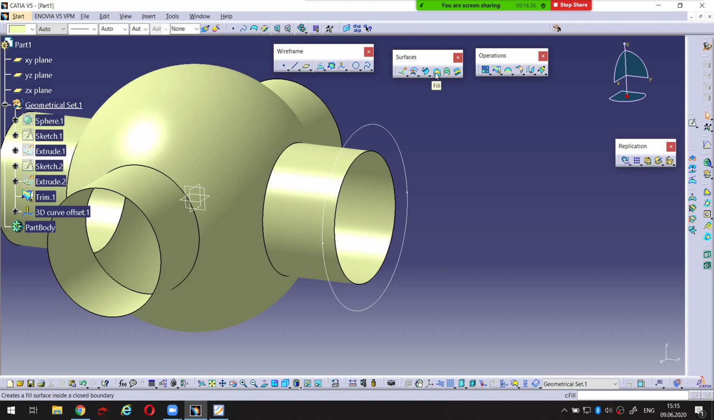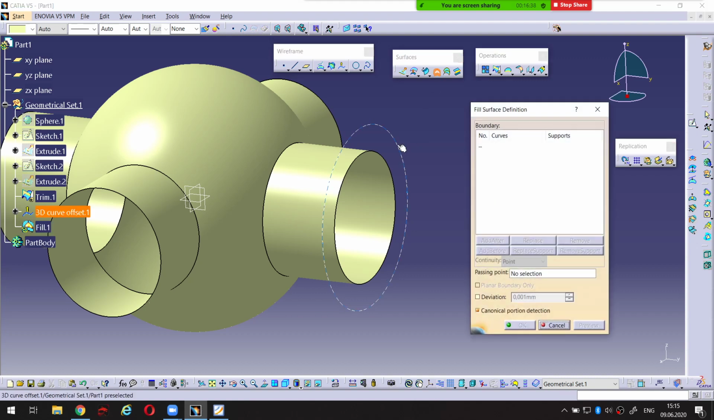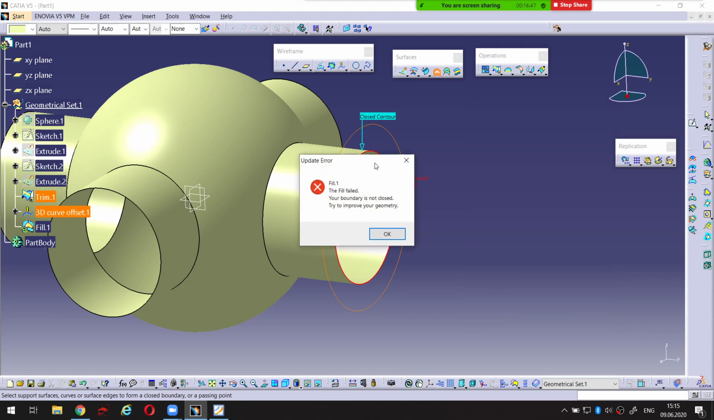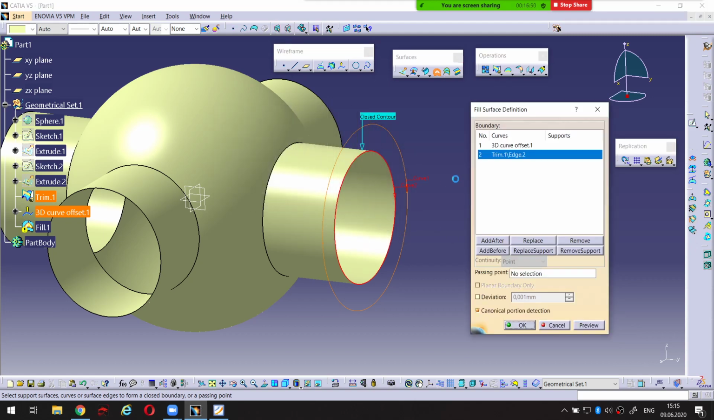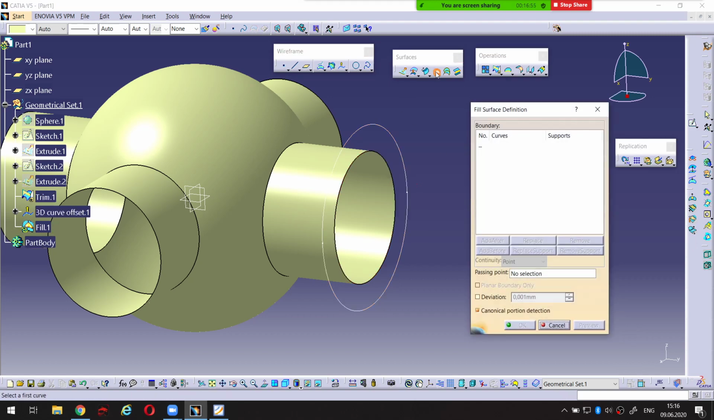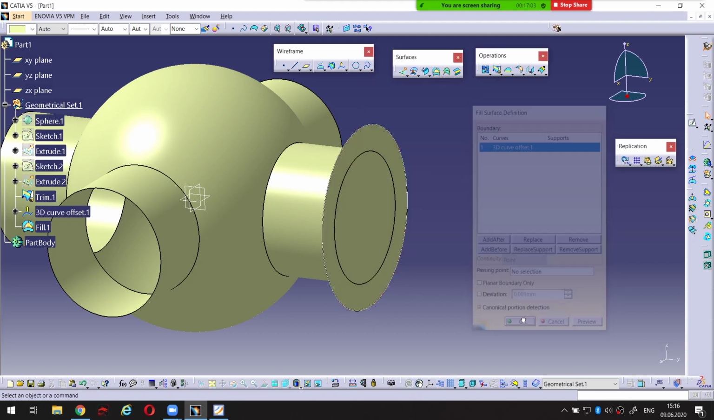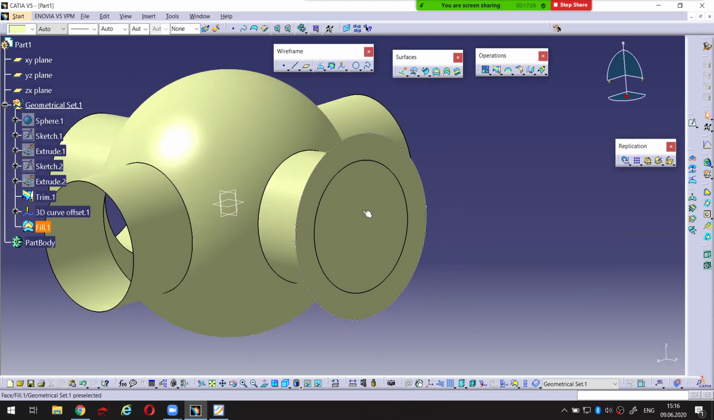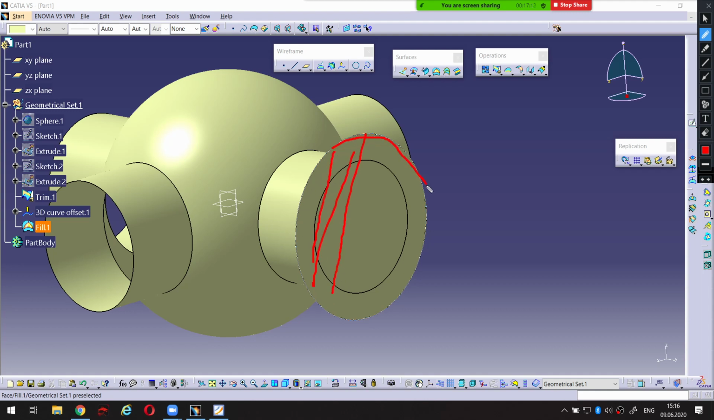So let's try it. If I click on fill and select this one and this one, it is not possible to create a surface. Let's try to click on OK, and I have here an error message. Okay, so that's why I click on fill tool once again and select only this one, only this outer circle, outer curve, and click on OK. So as you can see here, this surface or the inside of this curve is fully filled with surface.